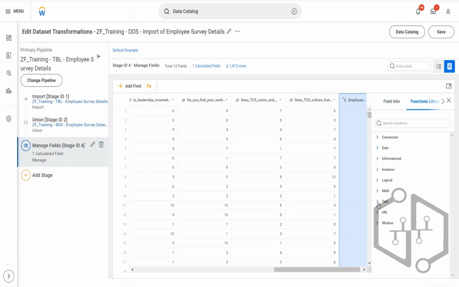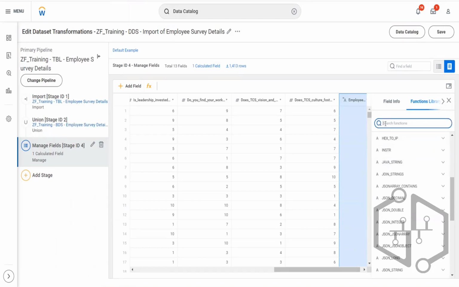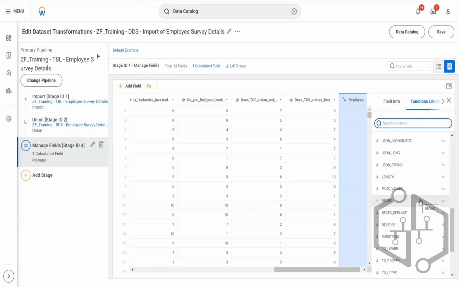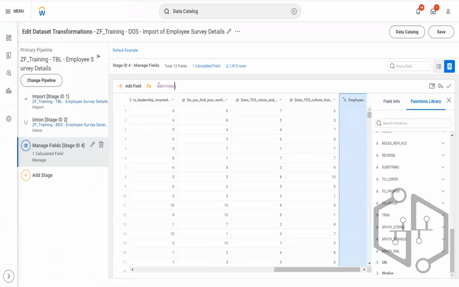So I'll go to text because I want to do something with text. When I search here, either I can search directly in the search function, or I can navigate from here as well. I want a substring. I can click on this plus icon and it will add it here. When I click on plus, you see the function itself gets added. But I don't know how to perform this substring.